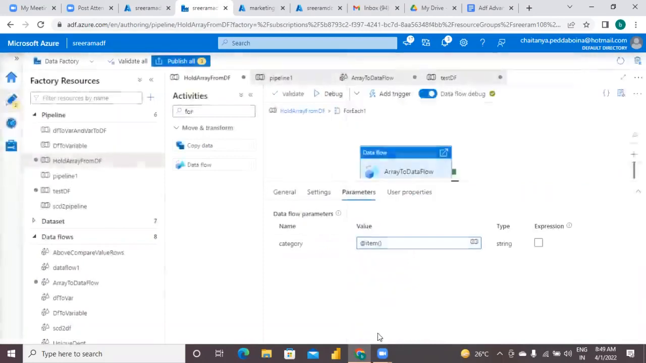The first iteration, what will happen? Finance is passed. All rows of the finance will be written into the finance file. Second iteration, HR is passed. Third iteration, marketing. Fourth iteration, IT. Fifth iteration, admin. In this way, at one iteration, one categorical value is passed. That will be finally written into your output file. Understood?